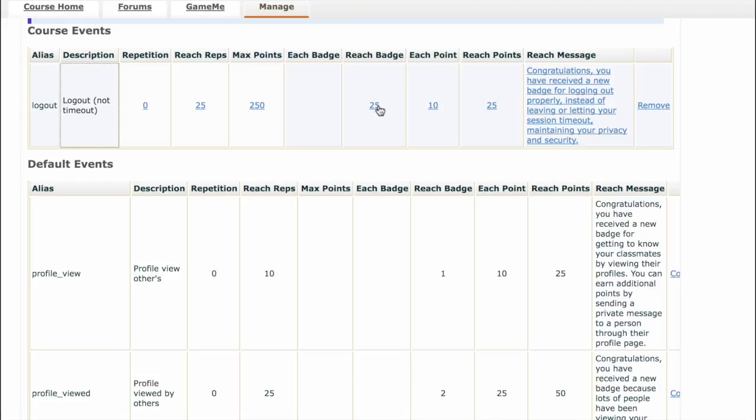So in this case, we'll take a closer look at this particular badge, number 25. This is the ID of the badge that will be issued when the reach repetitions is reached. The each points is the points that are issued each time this particular event occurs, and the reach points are those that are issued when the reach event occurs. You can modify the reach message. This is sent out when a reach event occurs. Typically includes the badge and a message and perhaps a list of the other badges that the user has earned. And you can remove this event and it returns it to the default behavior down in the default events.